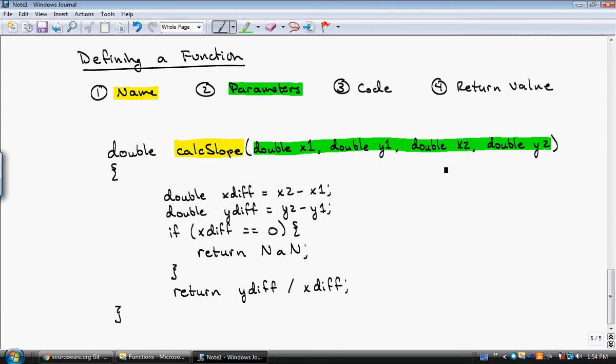It's just a comma separated list, and we're going to list them all out there. When you define a parameter, you are basically saying you cannot call a function without it. Again, similar to the idea of not being able to call sine without providing an angle. This is how we tell C++ you are not allowed to call calc slope without 4 doubles going in.